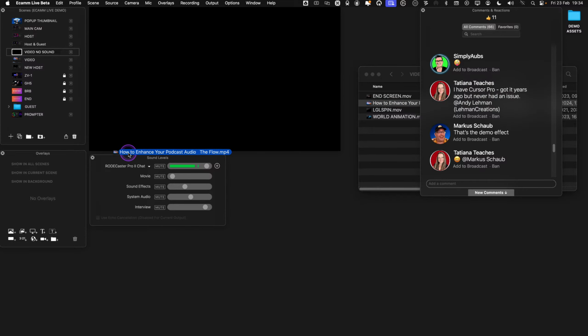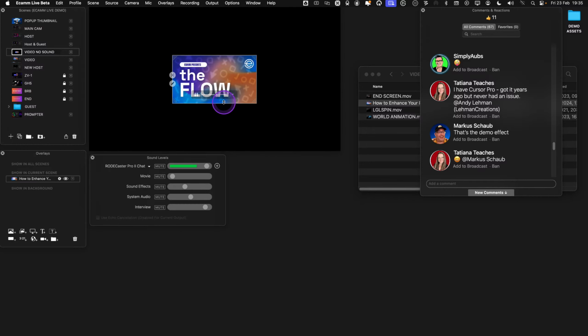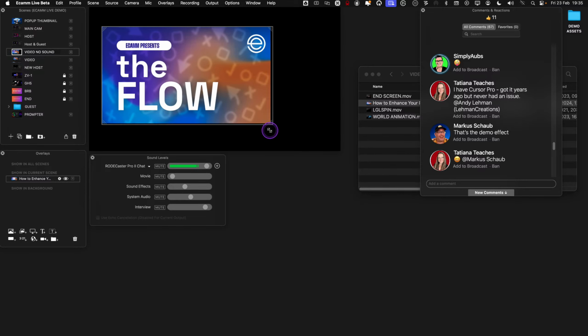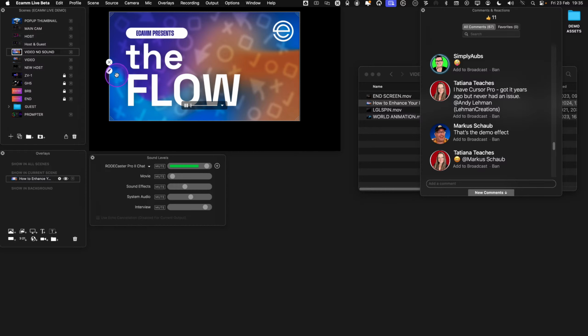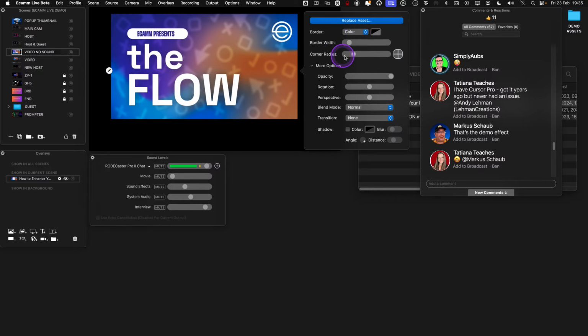Now, if you drag it into your overlays panel and showing current scene, you get asked a question. Do you want to add this as an animated overlay, or do you want to play it full screen with audio? If I click animated overlay, now you see I can do what I want with it. I can reposition it. I can play around with the size. I can even add a border, as we've done before, corner radius, anything like that.